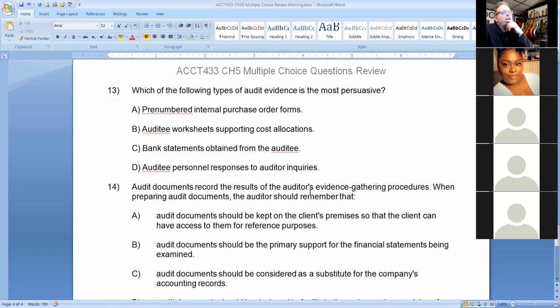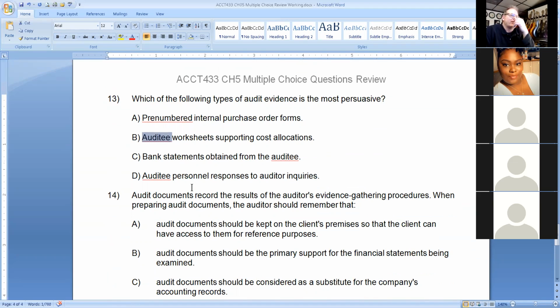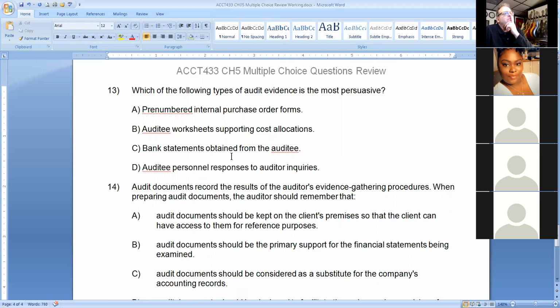Which of the following types of audit evidence is most persuasive? By the way, auditee, I don't know where, this is a kind of kooky question. This is the client. I've never seen that term before, but this is the client. I should probably change that. C. A. Pre-numbered internal.